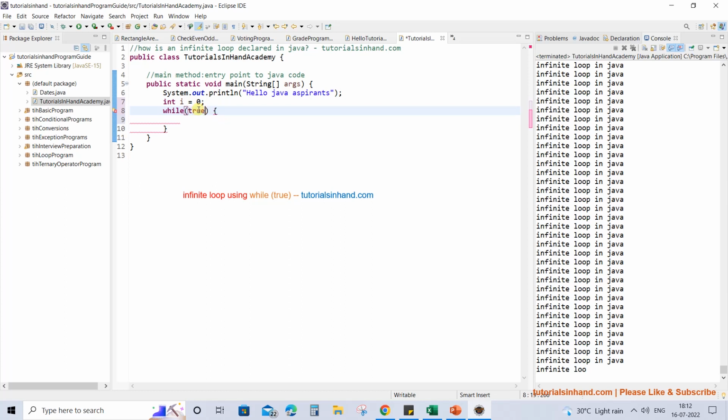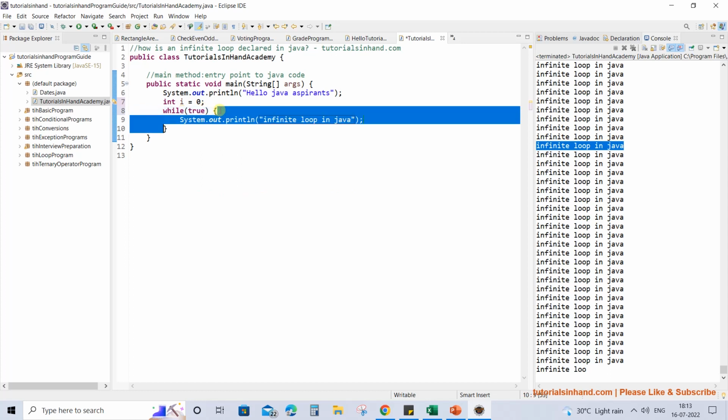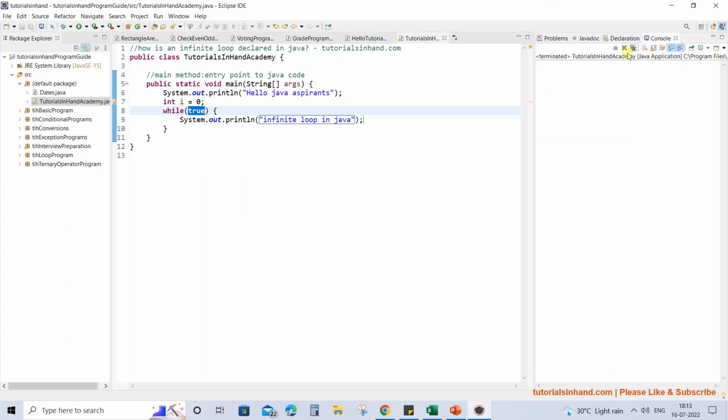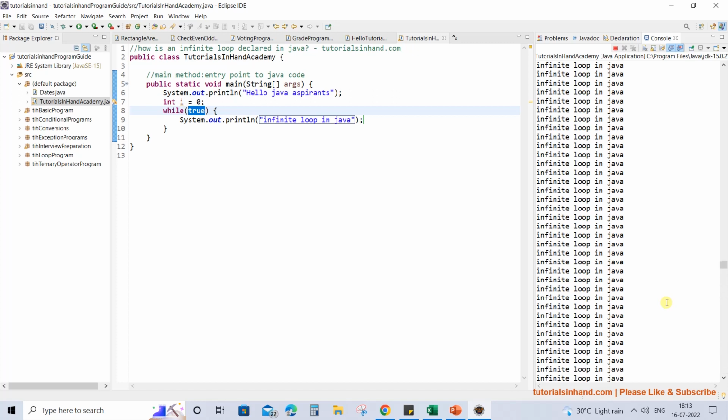So what you can do is, if you write while(true) and then print the same statement "infinite loop in Java", then this while will always be true, and if it is always true, it will go on executing this till infinity, because it is not going to be false at any particular point of time. So if you save this and execute this again, suppose I have removed all the instances of running it, now I will run it again, and you will see that again an infinite loop will start.